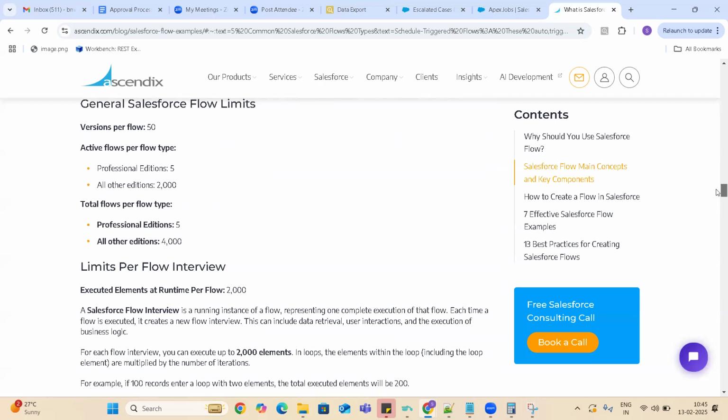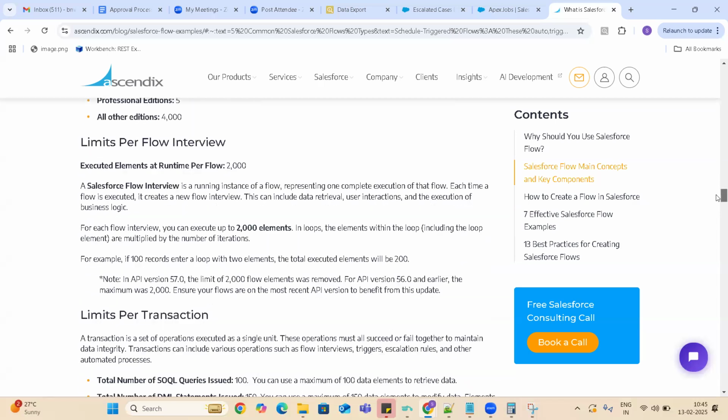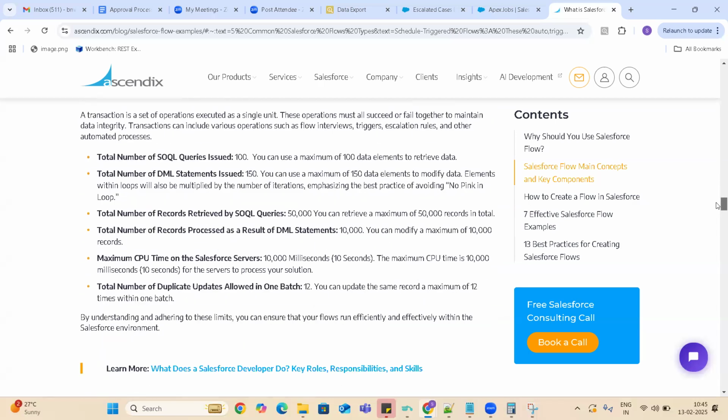So these are some limitations, but it's not for our org, right? Basically, for the developer org, you can create professional editions and developer org. For professional, it's just 5. For all other editions, it's 2000, 4000. So that is more than enough.